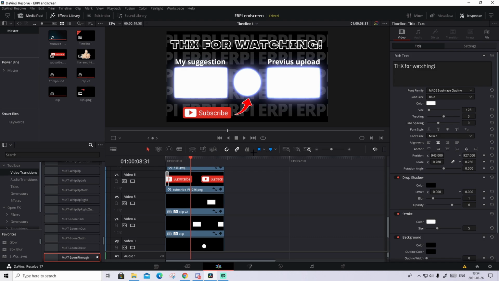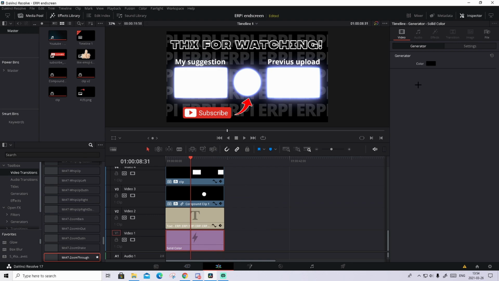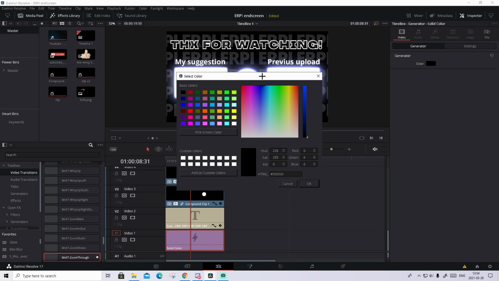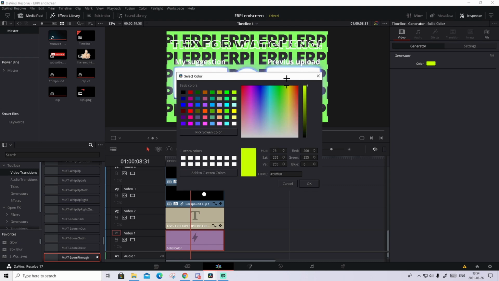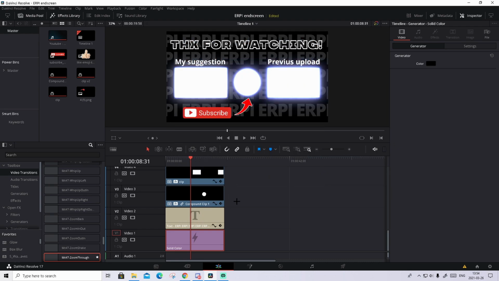I'll show you soon how to change the glow to another color, but first I will show you how to change the background color. You press on the solid color down below and press on color. You can make it blue, yellow, orange, whatever you want, but I'll leave it at black. And now basically this is the only thing you need to change.